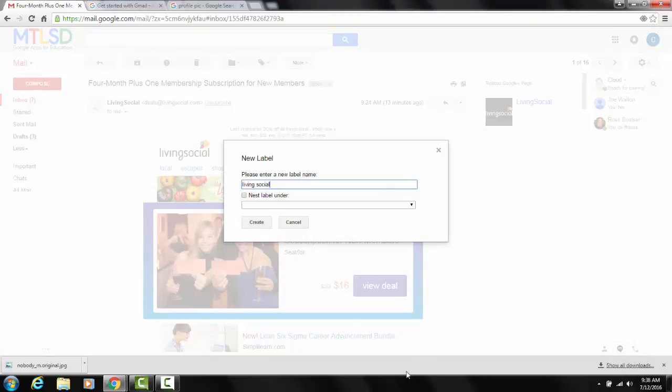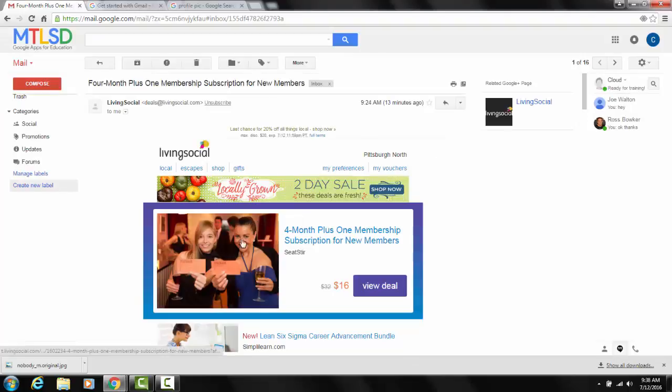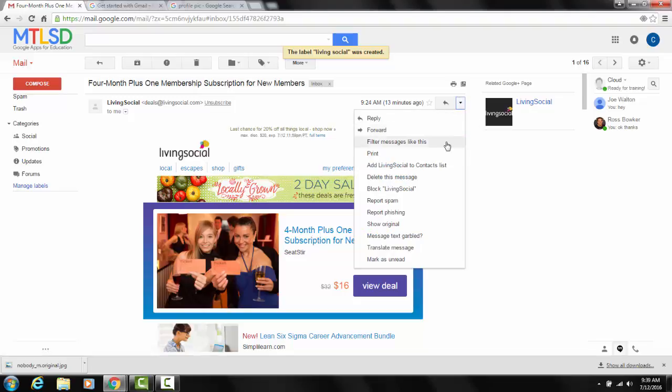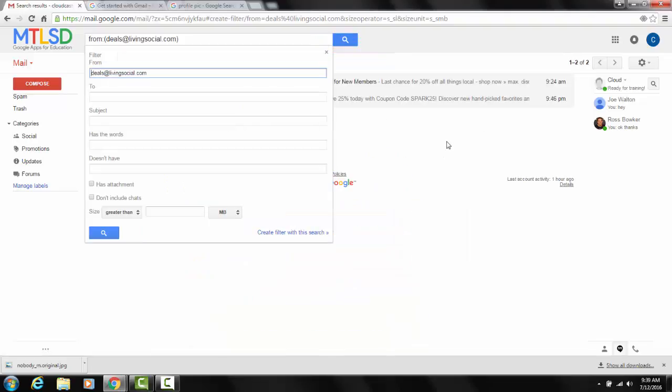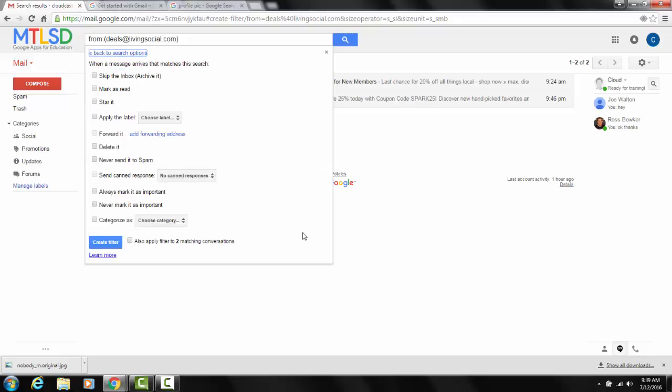You can nest this under other labels if you'd like. Go ahead and create that. I just did that so that I have that in there, because I'm going to create a filter out of this. So when I get back to this email, I'm going to click Filter Messages like these. Anytime I get an email from Deals at Living Social, I'm going to forward that into that Living Social folder. And I'll say, you know what, skip the inbox. We don't need that in there. I can always just check this folder if I want to look at this stuff. Then I'm going to apply the label, and click Living Social.